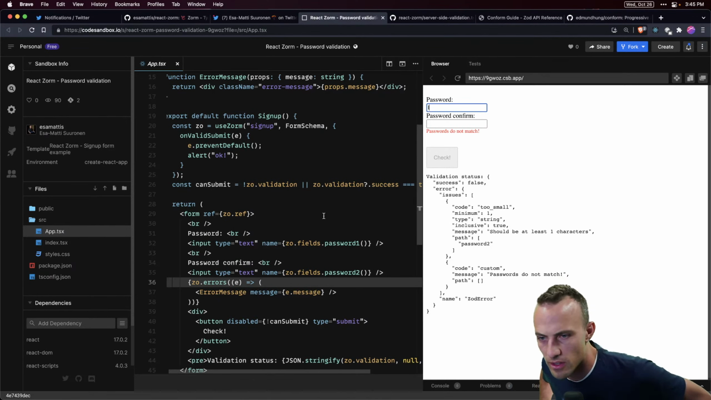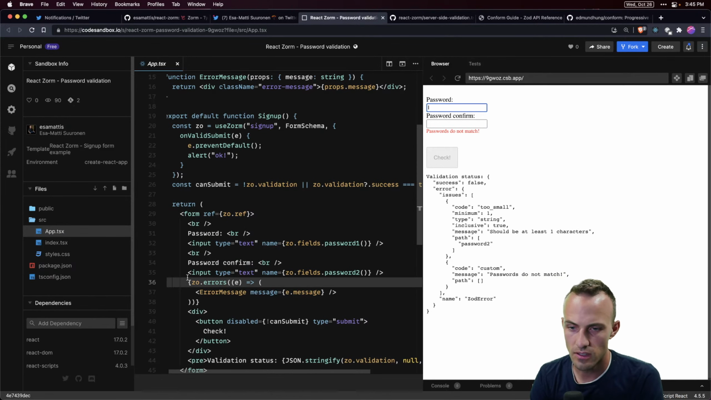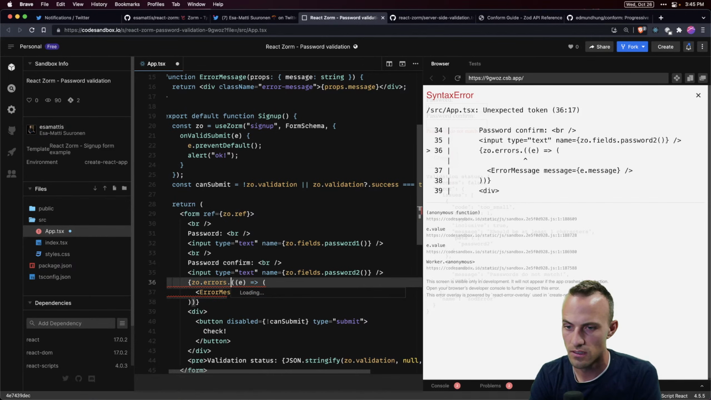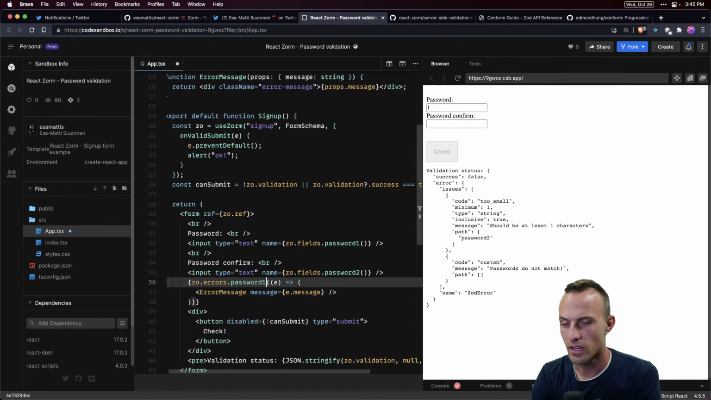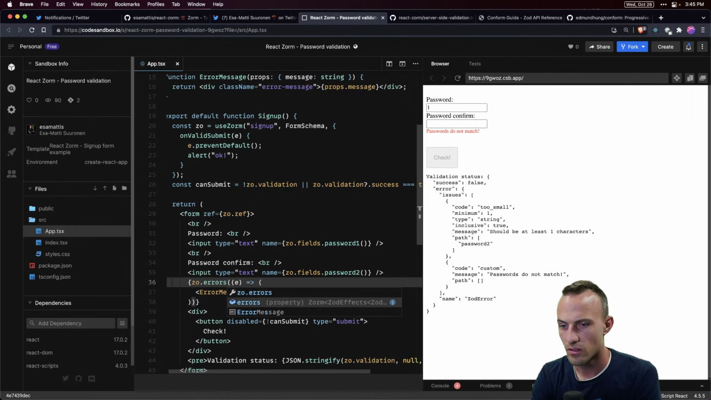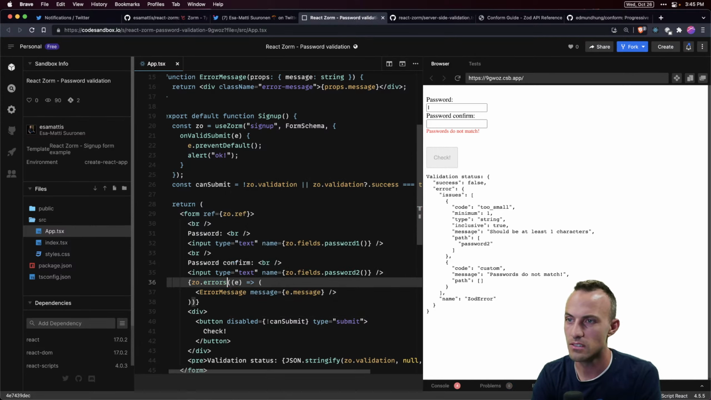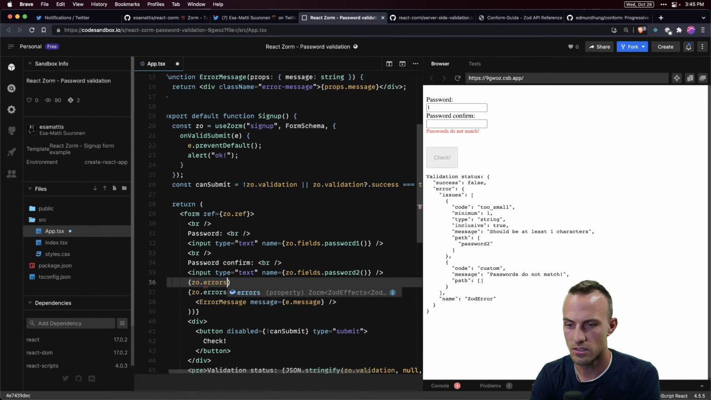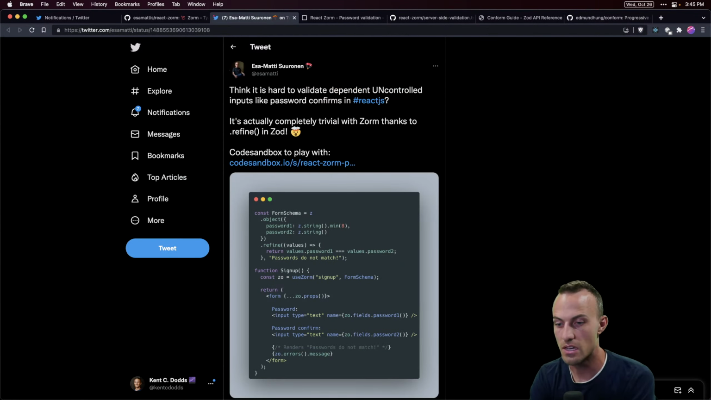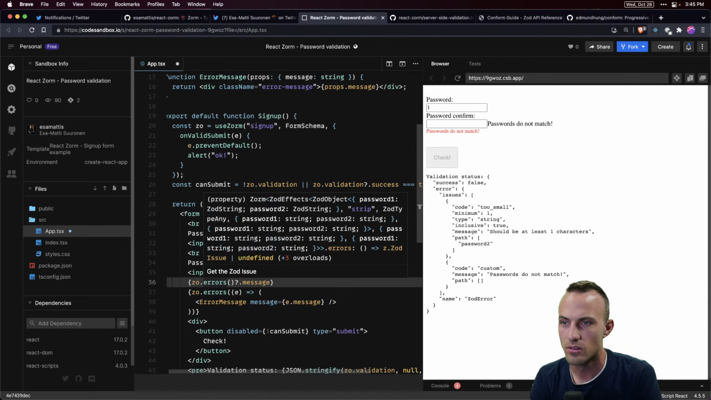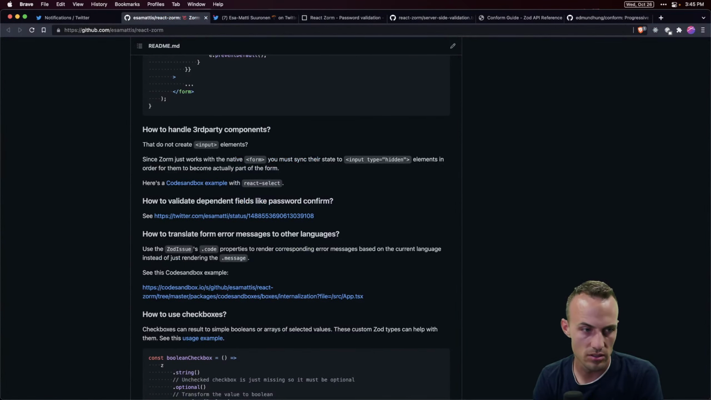Okay, I'm confused about this a bit. So, let's see. Errors dot password one. Yeah, okay. So I can get all of the errors, or I can, yeah, okay, that makes sense. But there was zo.errors.message. Interesting. What if there are more than one error? There is more than one error. What does message mean in that situation?